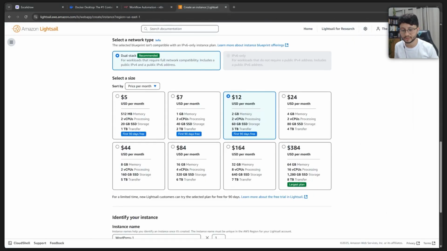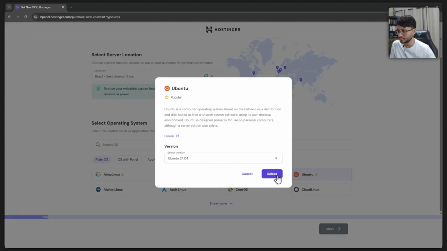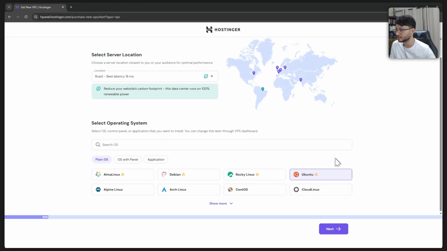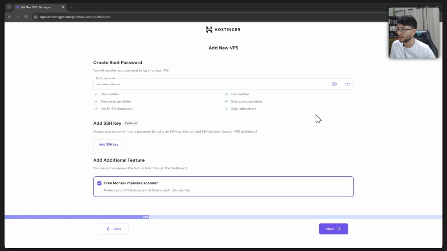Let me just pause it while I do this. If you're going to use your n8n as a server, then place it close to your clients. In my case, I'm the only one that'll be using this, so I'll just leave it close to Brazil. Let me select Ubuntu. Exactly. Okay, Ubuntu, latest version of Ubuntu. Just hit next. Okay, root password. I'm just going to generate a random one.